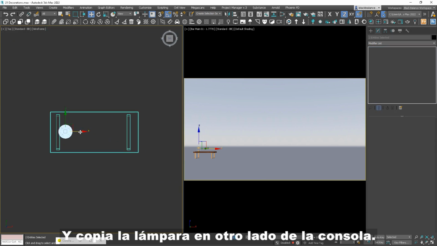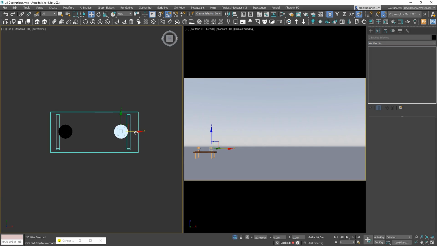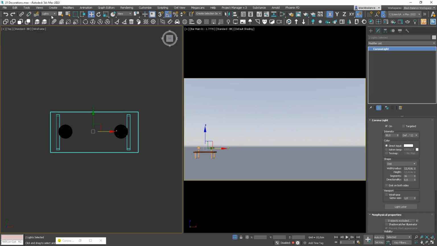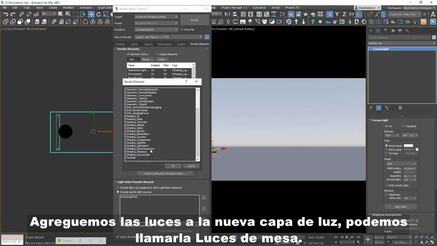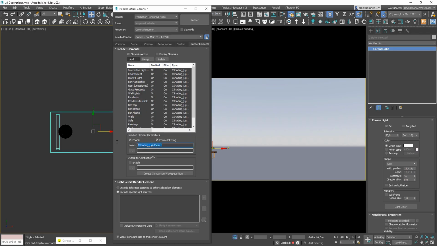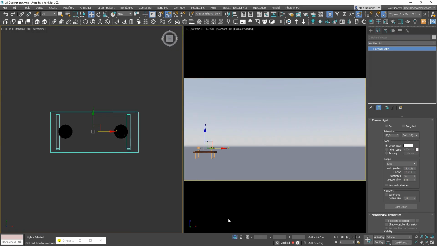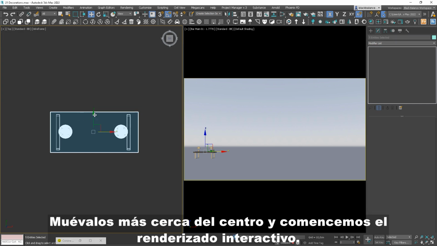And copy the lamp on another side of the console. Let's add the lights to the new light layer. We can call it Table Lights. Move them closer to the center and let's start interactive rendering.